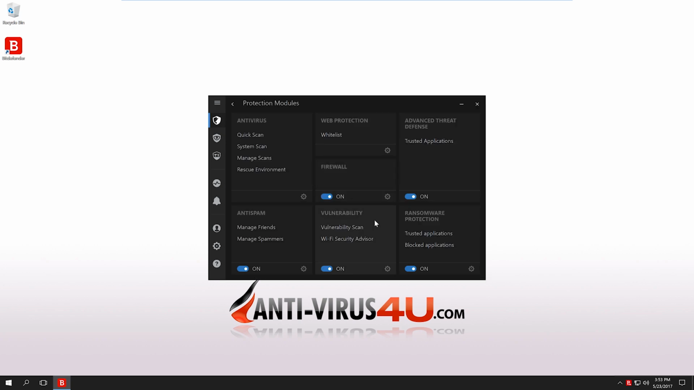Also, we can see some vulnerability scanning features which allow for scanning your system for already existing vulnerabilities in case you installed the software on an already existing system. And one interesting feature called Wi-Fi Security Advisor, which is an area often overlooked in antivirus solutions like this. Basically a scanning feature which looks at nearby Wi-Fi networks and checks if they're safe to be connected to.